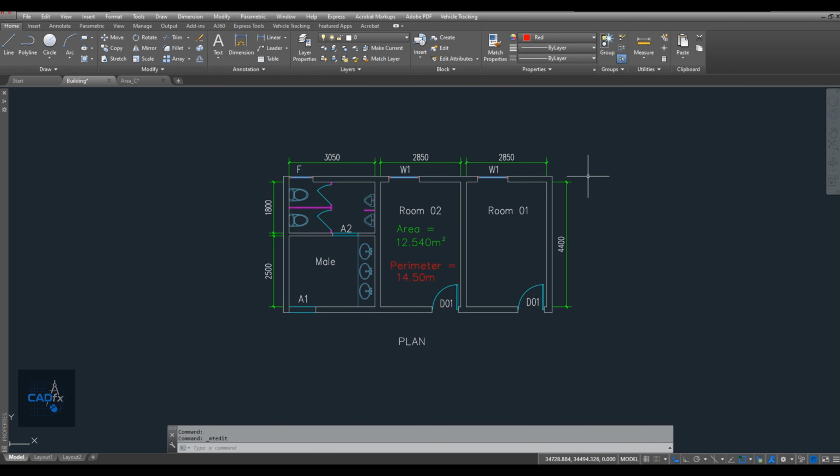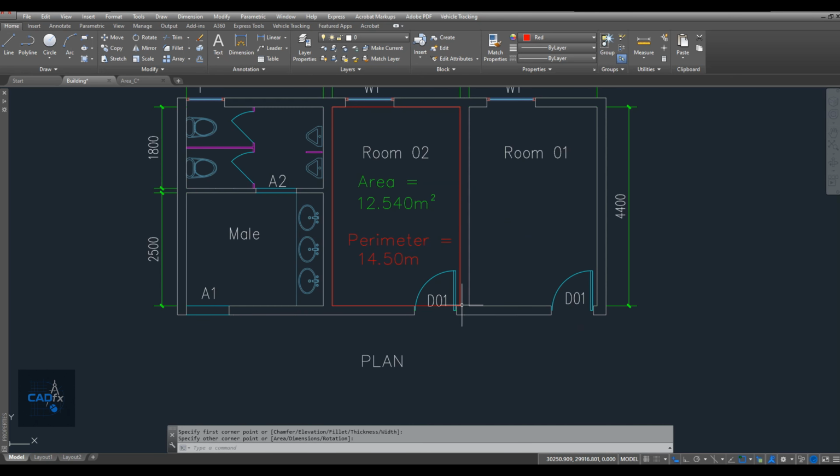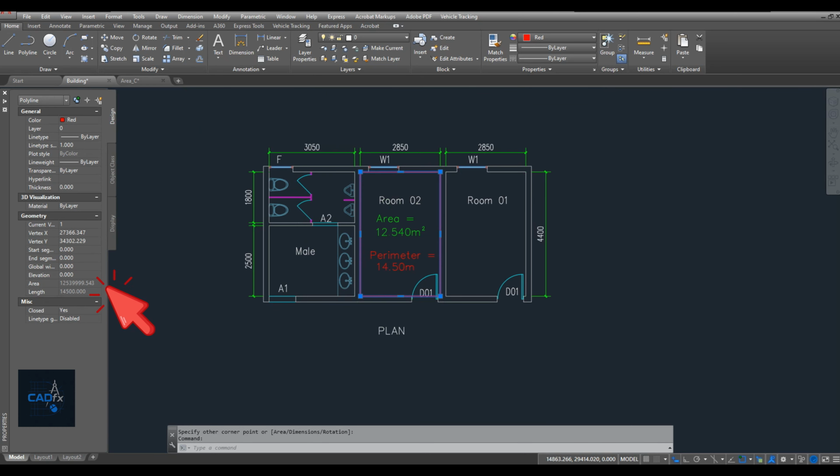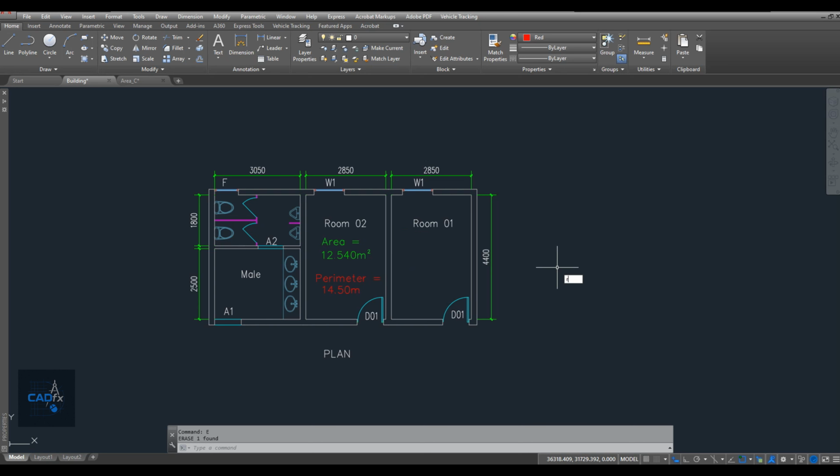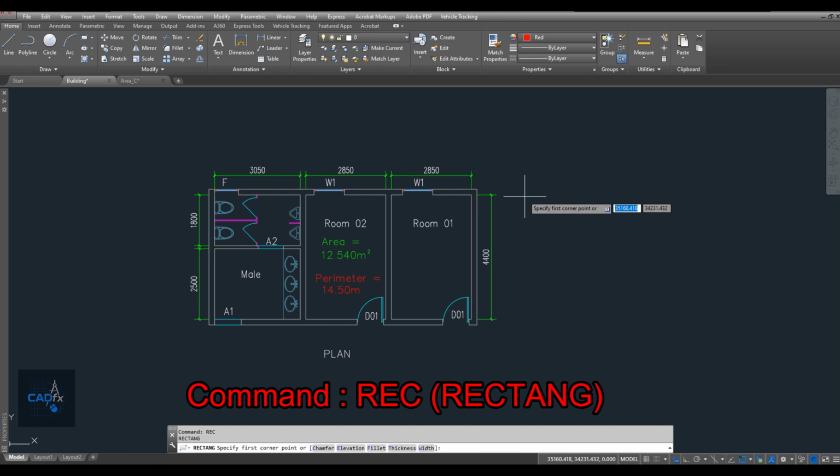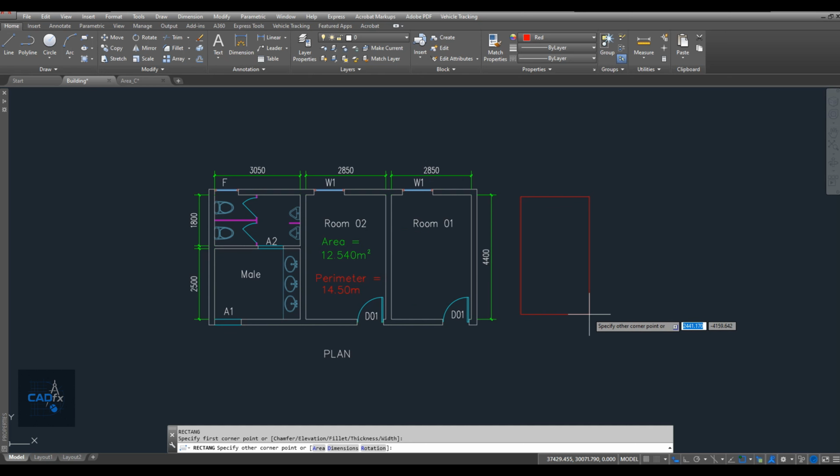With this simple layout, I've already created two rooms of the same size to demonstrate how to find the area and length. First, I've already found the area and length of this room. Just to show you how it works, I use the rect command to draw rectangles, but you can also use the regular rectangle tool if you prefer.